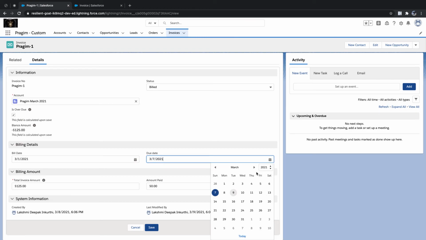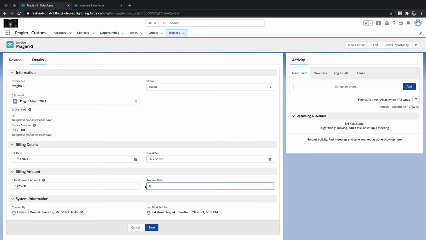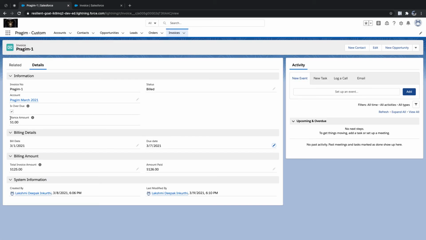Now if it is like a 31st and I paid like 126 rupees. Now you can see balance amount is 1. Did he pay the amount or not? Within the due date he might have paid. Now whether this field is overdue, is this overdue or it's not overdue for this billing cycle, you can see. So total invoice I already paid. It should not be overdue. So we need to update this formula also, isn't it?